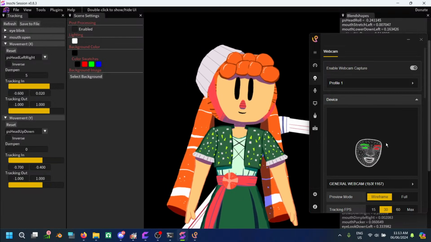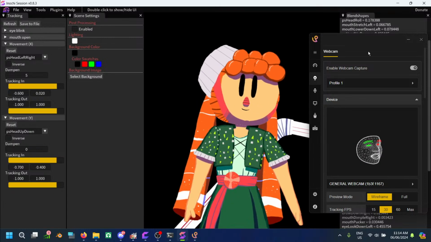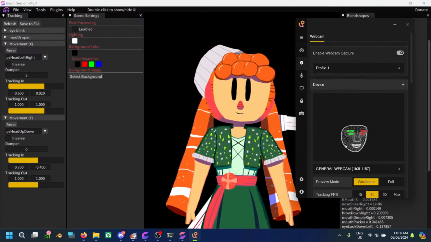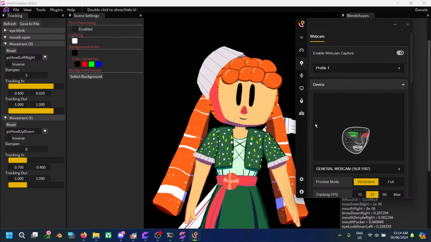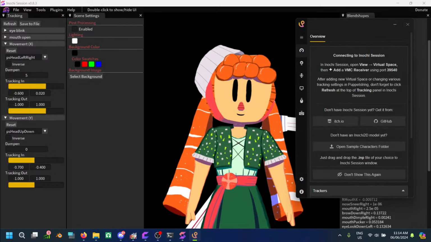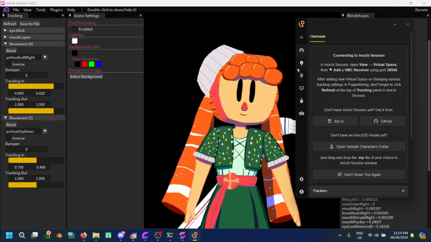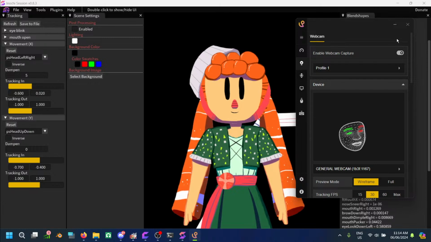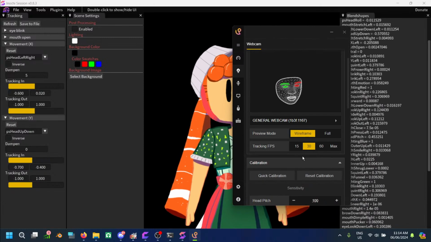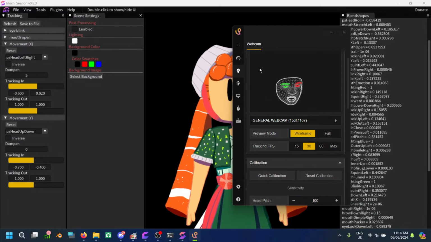That's the better face tracking software, in my opinion. You can sort of see what the tracking software is doing here. Oh, and I suggest you guys don't touch anything here in Puppet String. Just leave it open. Let it run in the background. Or maybe if you want to save computer power, maybe just change the tracking FPS.